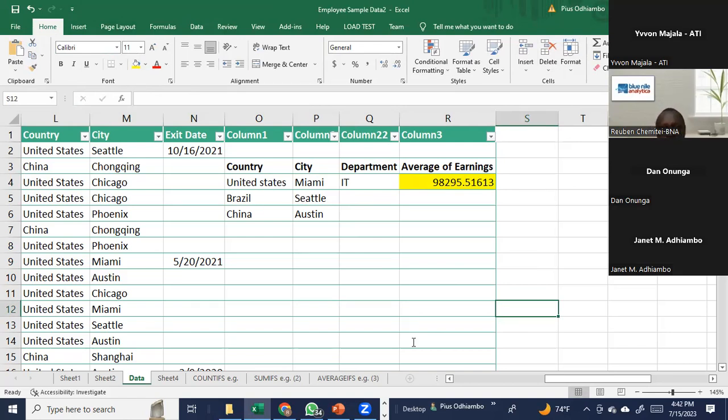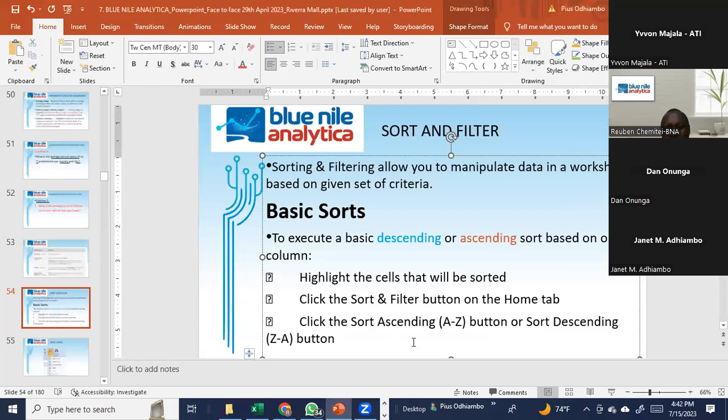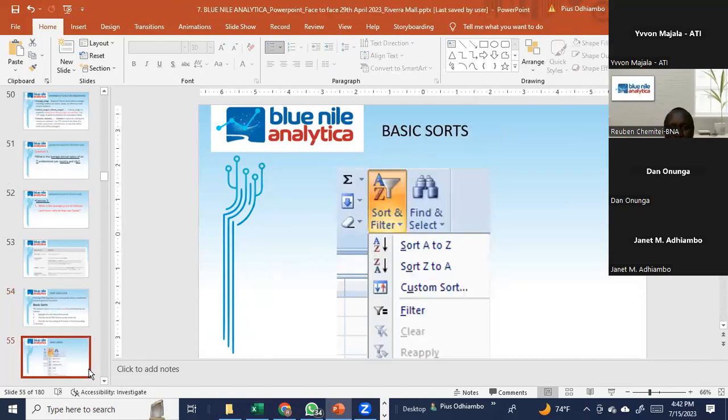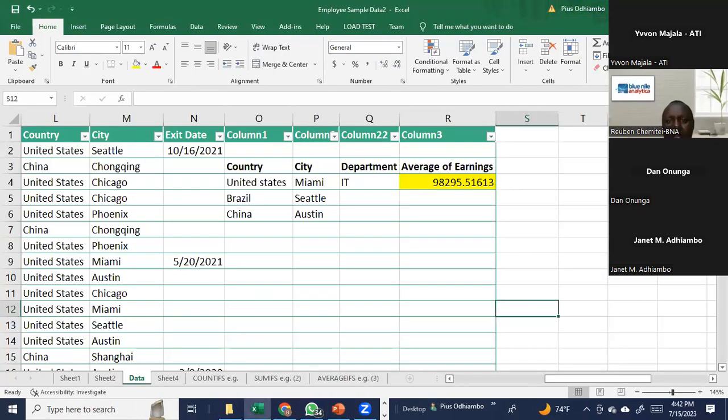So the basic sort means that it's either ascending or descending, and that is it. That's basic. Then you can see from your window that there is sort and filter, and there's some small arrow here which is pointing downwards. When you click on that, you should be able to get these options.